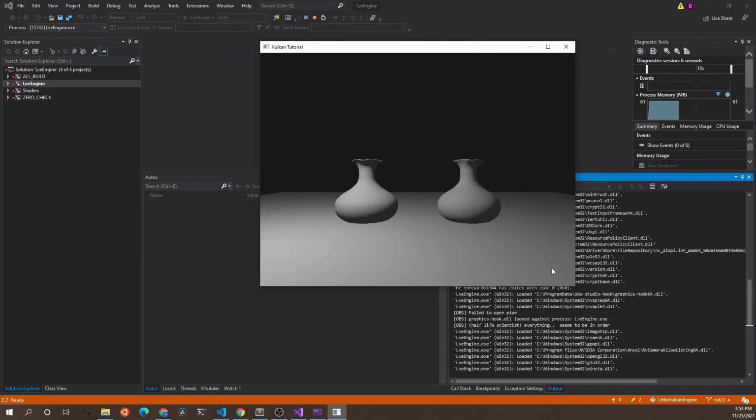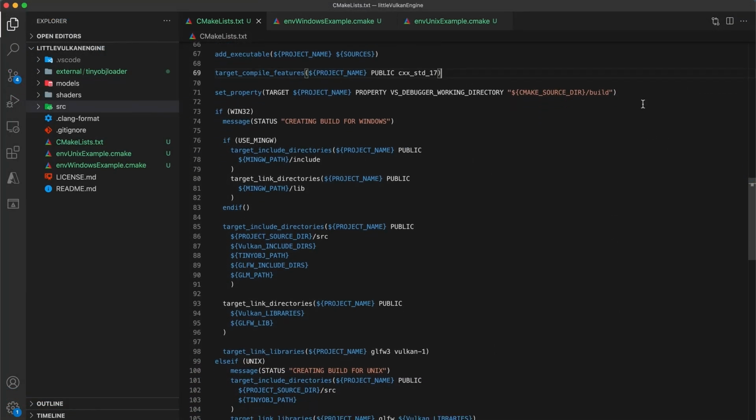Note that the relative paths to our shaders and model resources will still work in Visual Studio because of this line here in our CMake. This tells the Visual Studio debugger to set its location to the build directory for when it runs the engine. This way, the relative file paths will still be correct.